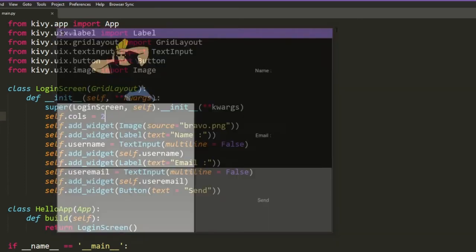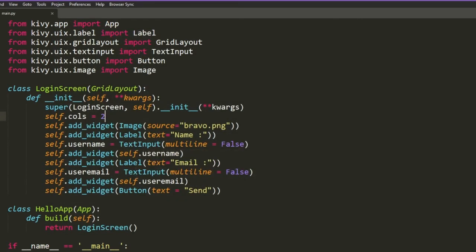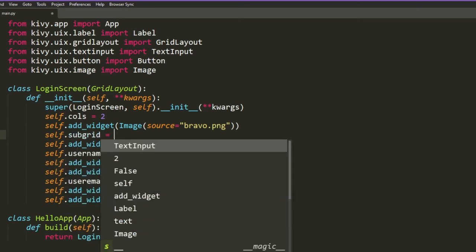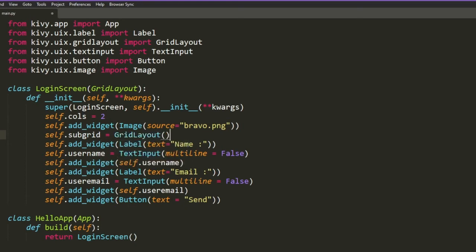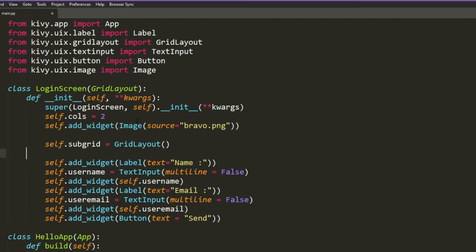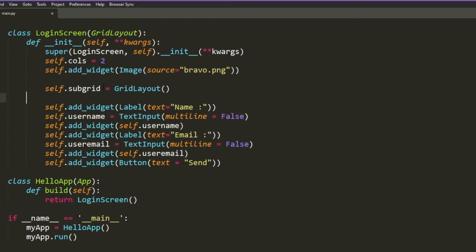It's pretty weird. And so this is where we're going to create our second layer, our second grid. And how do we do that? Well, after Bravo, which is going to be the welcoming image that's going to be centered, we're going to create a self.subgrid, I call it, which is going to be equal to another grid layout, another instance of a grid layout. So within our login screen, we are instantiating all those things, and within those things, there's a grid layout. Now everything we want to put in that subgrid is going to be called self.subgrid.something.